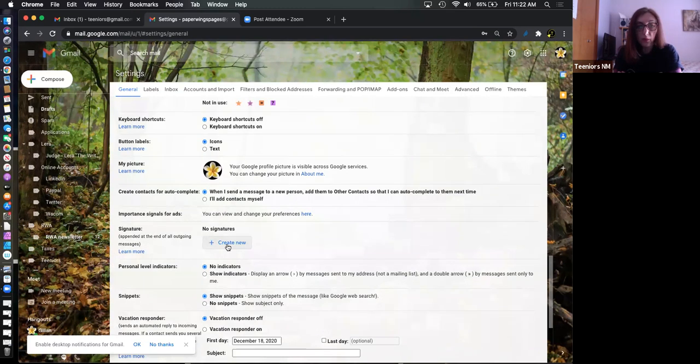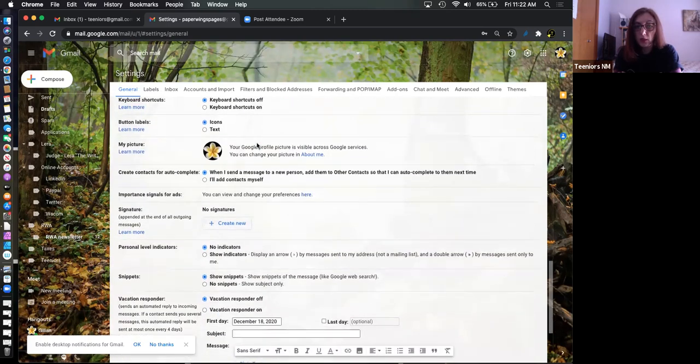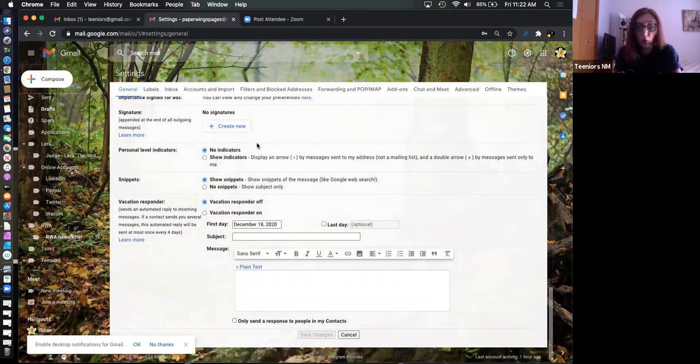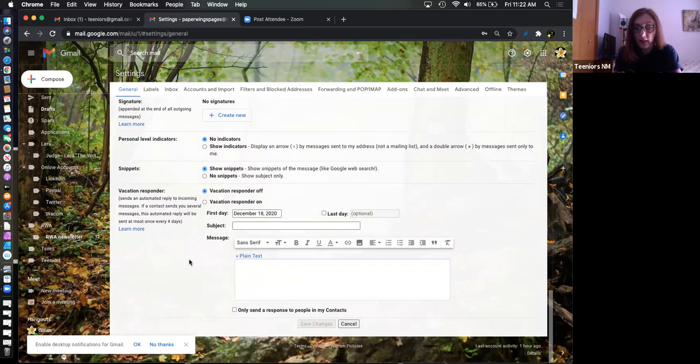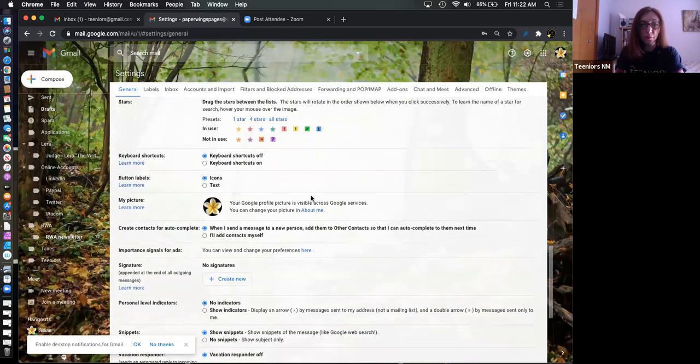So you can also add in your picture. You can choose all sorts of different things. This is where you can set up a vacation responder as well. Like, I will be out of the office for the next week. You can put that in here and then click apply. I have mine turned off, but if I had mine turned on, it will say first day, last day. So you can choose to do that from here.